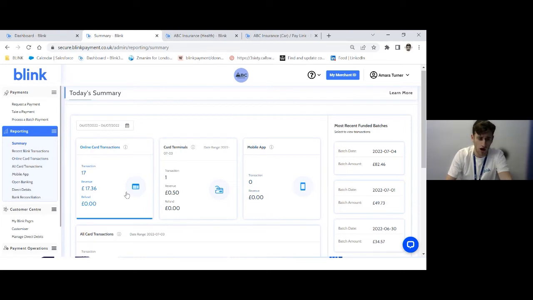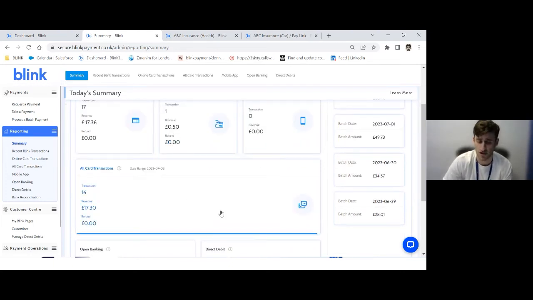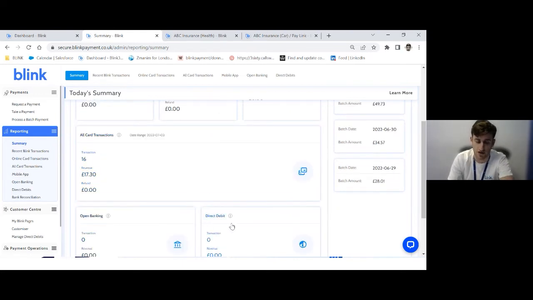So here we can see online card transactions, 17 were taken. This is on the 6th. So today, she's not bad, £17.36, 50p through the card machine, nothing through the mobile app, and all card transactions. So that includes gateways and e-commerce, such as SagePay or any gateway really that would sync up to the Blink merchant account. And again, she sees here her open banking and direct debit transactions as well.